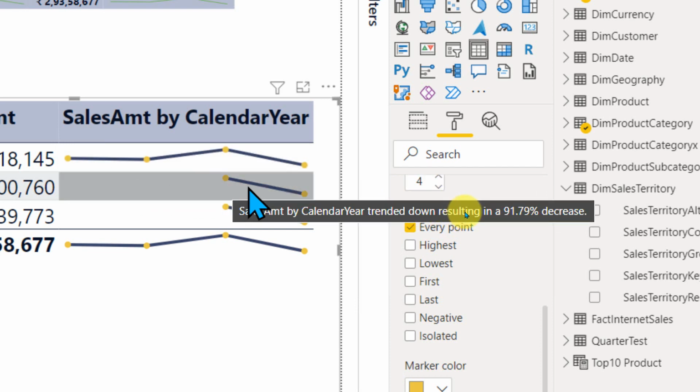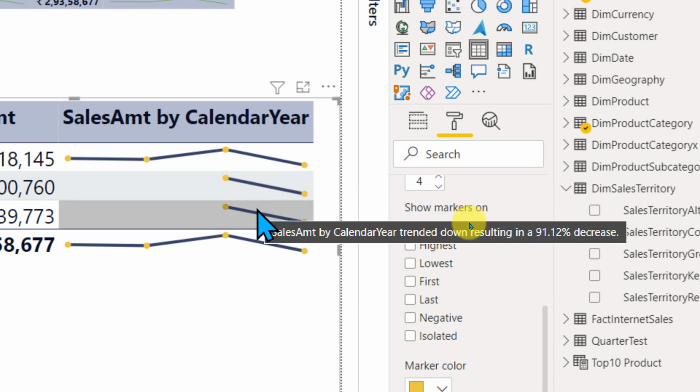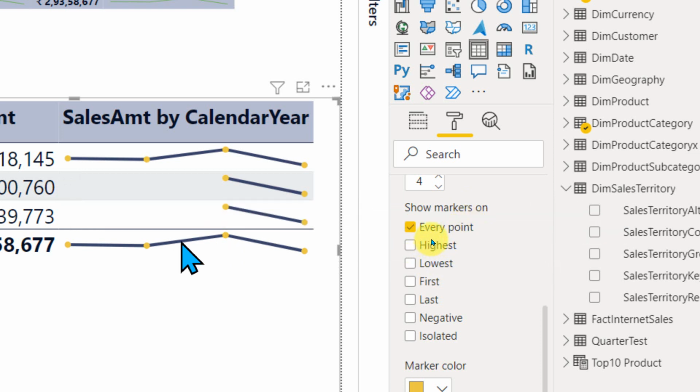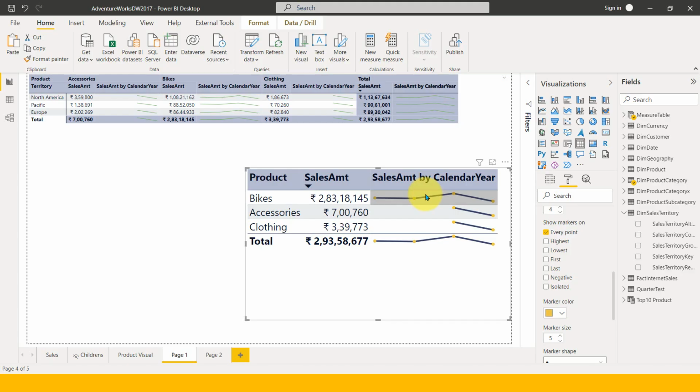Now if I click on here, this gives an interesting insight. Sales amount by calendar year trended down, resulting in a 91.79% decrease. That's really cool, right? It just gives a short, quick insight about the trend which we have. But if you have more than two, then it is not showing the quick insight. Maybe as it is still in preview, they are still developing it. So let's see how this goes in future updates. The same thing you can apply to the matrix also. I just showed you on the table here.